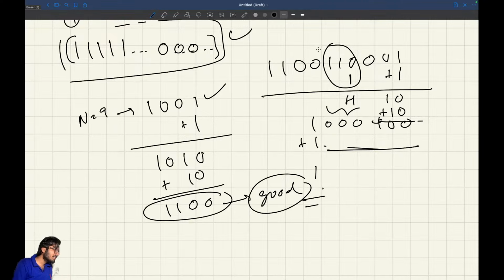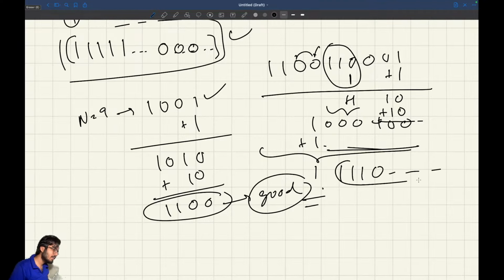Okay, so we have this now. In the end what we have to do is we want to make this equal to 11000. So we want to keep adding powers of 2 to make this whole number like this. So that was the idea behind this.